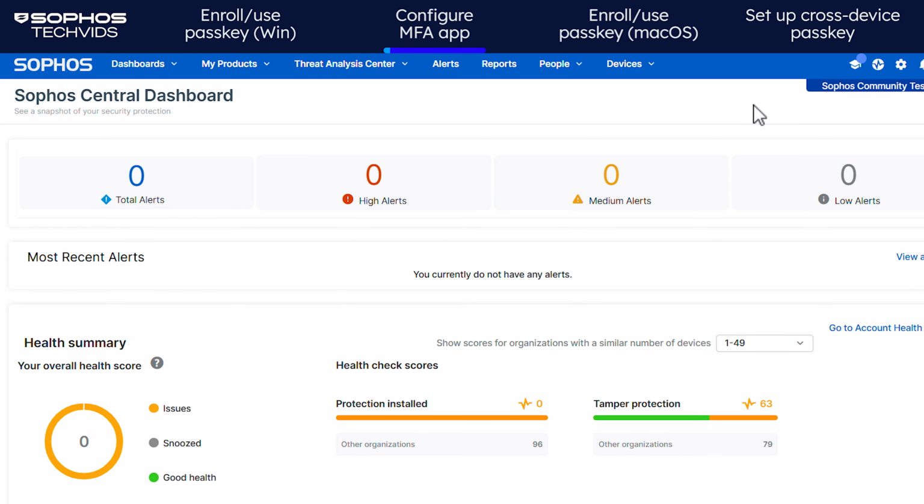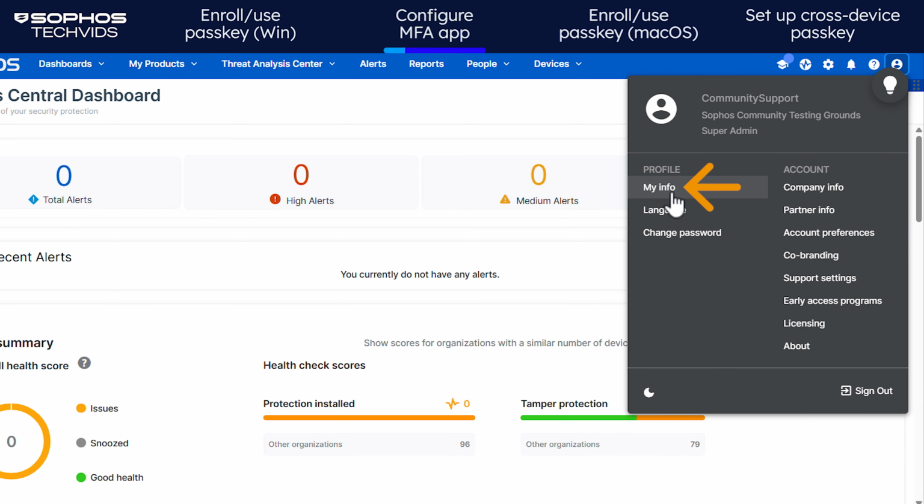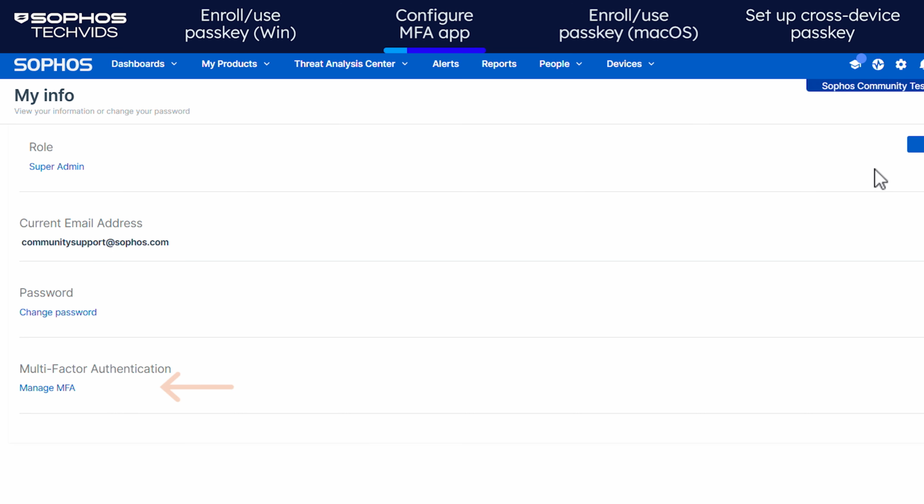Next, I'll show you how to set up a multi-factor authentication app for time-based one-time password, or TOTP. Depending on how you've set up passkeys, either on your local OS or using a password manager, you may want to add MFA or multi-factor authentication as a secondary option in the event you need to log in to Sophos Central from other devices. To do this, go to the user icon on the top right and select My Info. Then click Manage MFA.